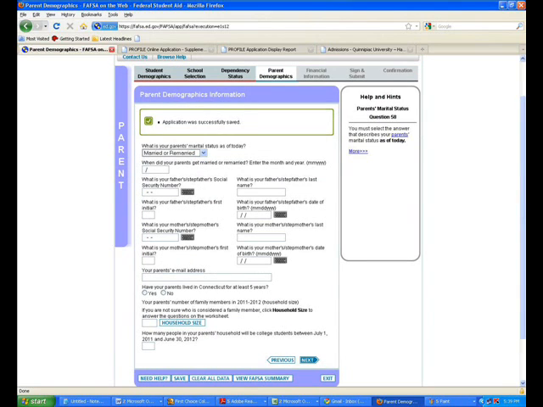When you answer your parents' marital status, the screen will expand to ask information about your parents. It will only ask the information for the parents you are using to fill out this form. In the case of divorced or separated parents, it should be your custodial parent who is submitting his or her information. If the custodial parent is remarried, it is the custodial parent and his or her new spouse whose information is being submitted on this form.